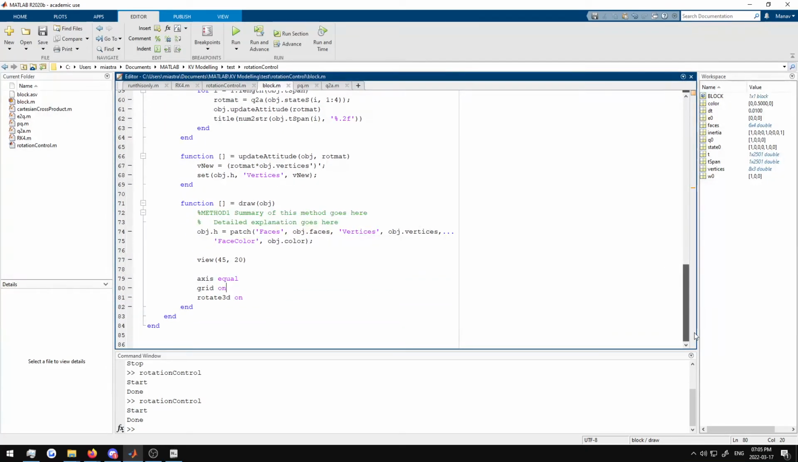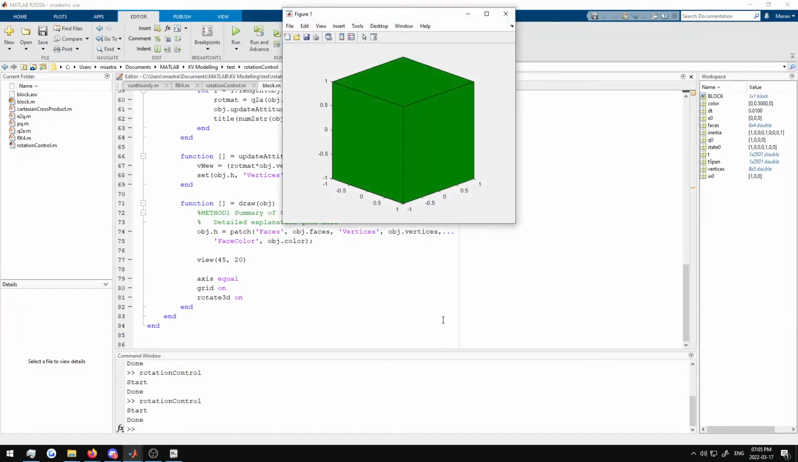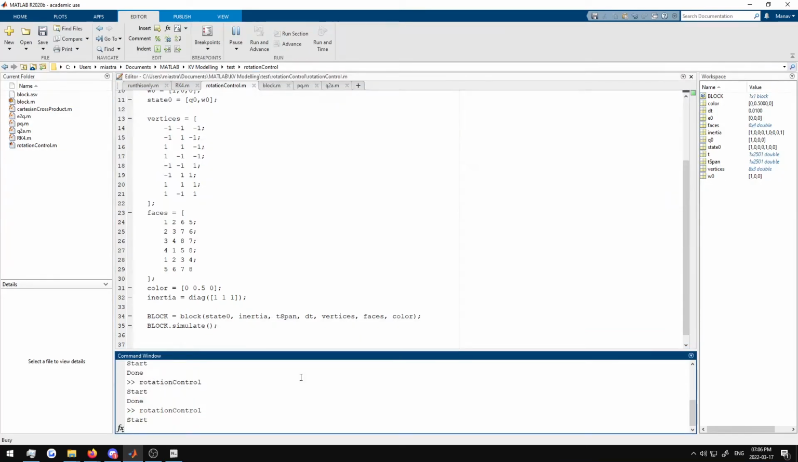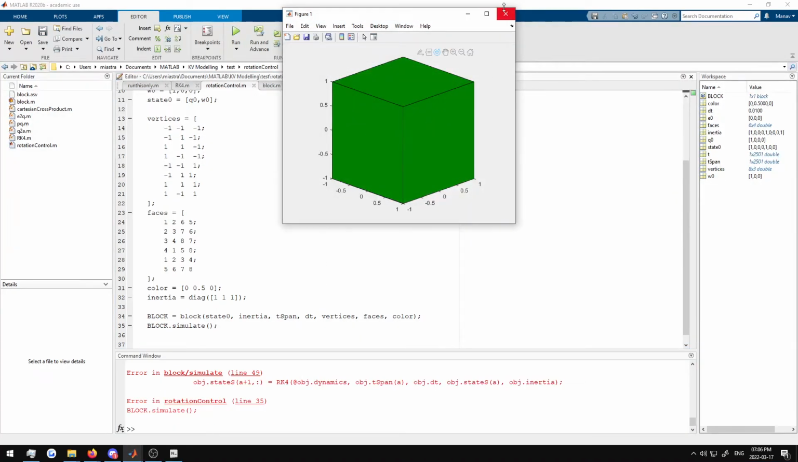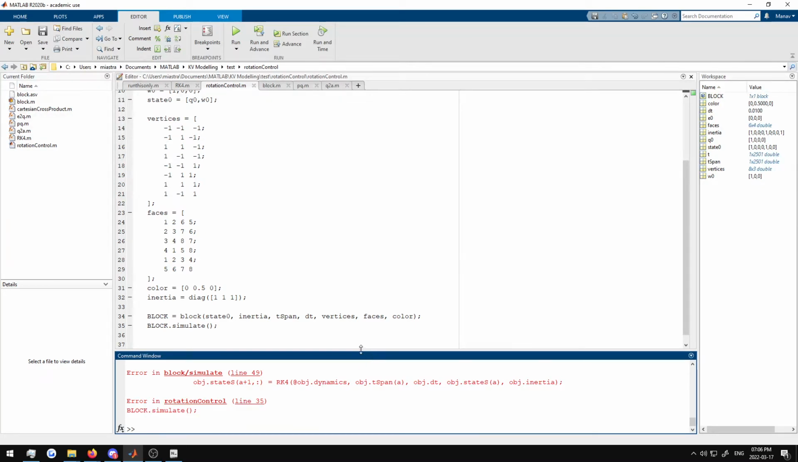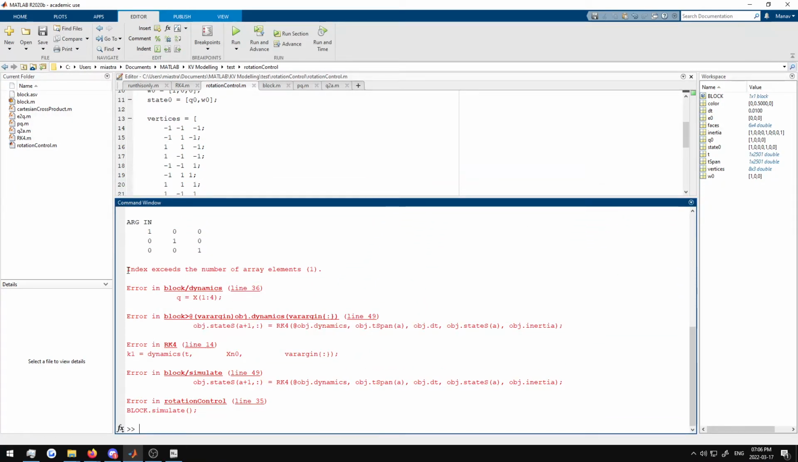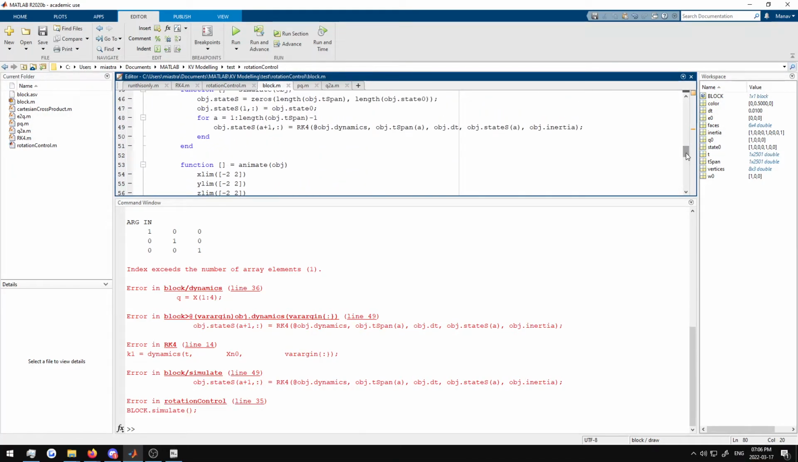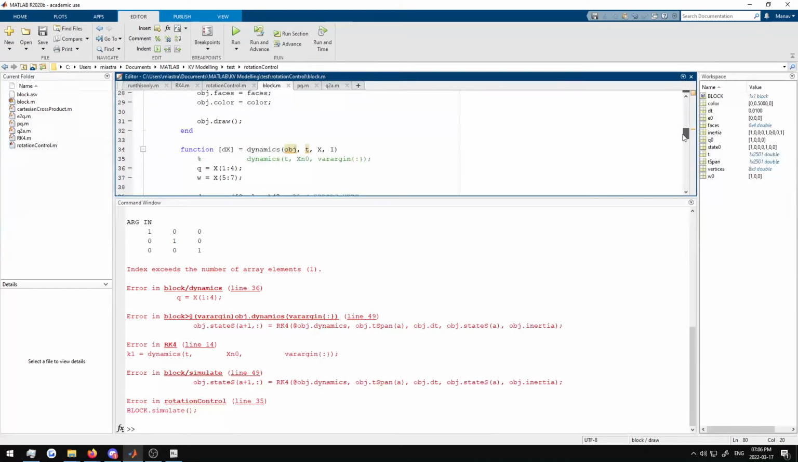So let's just run a quick test. It's probably going to be errors. Oh no, there were no errors. It actually ran. Oh, that's because we didn't set, okay, we've created the block. Now we have to do block.simulate. Let's see if there's errors here. Okay. So let's see what the error is and slowly diagnose the problem. Index exceeds the number of array elements in block dynamics. So let's go up here to block dynamics and see what the cause of this error is.